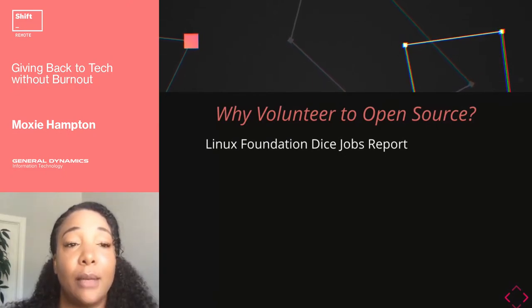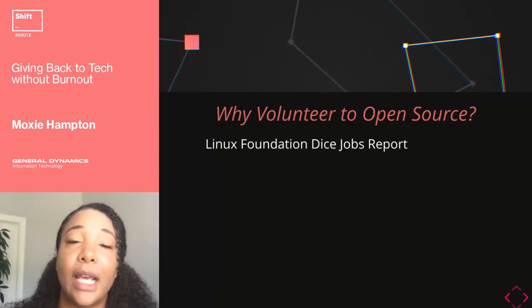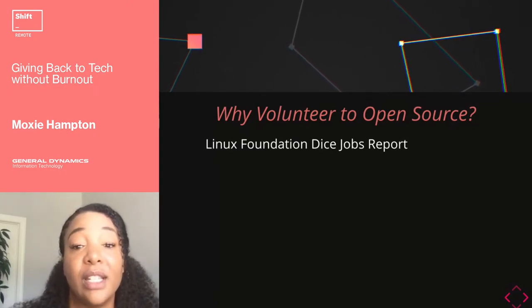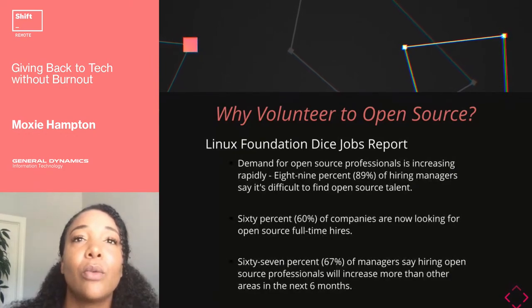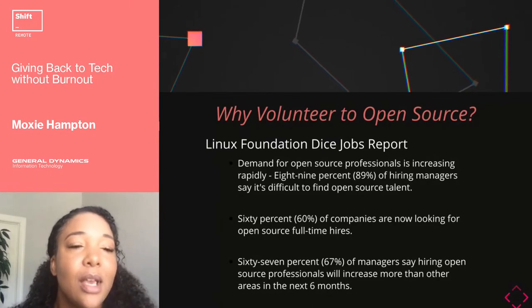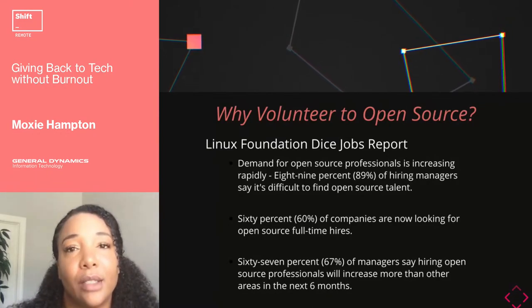And for the icing on top, the Linux Foundation and Dice job support show that there's a demand for open source professionals and it's increasing. One of the things that's really major right now: about 89% of hiring managers say it's difficult to find open source talent, right?